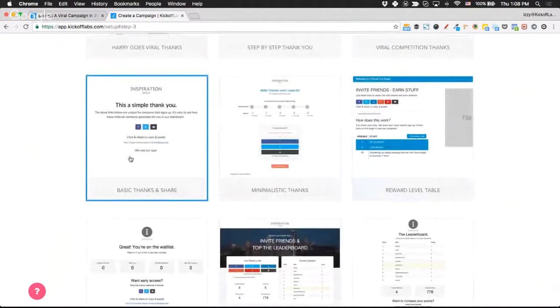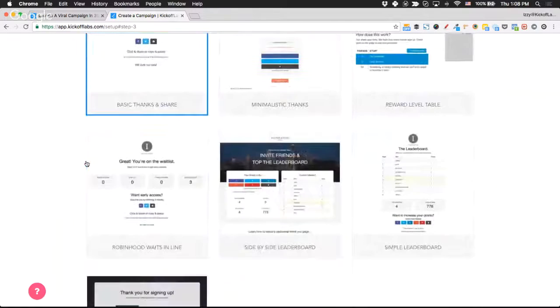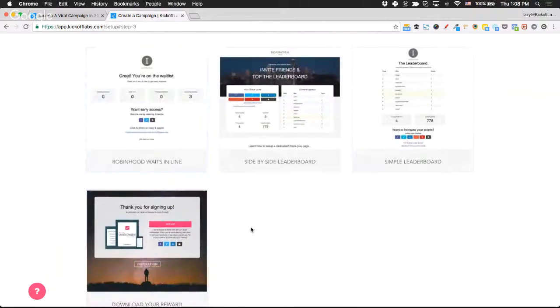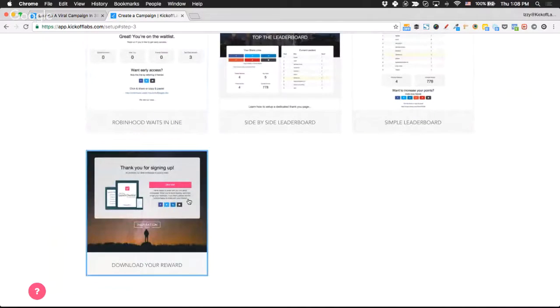Or if you really wanted to, you could do a basic thank you. We have another type of wait list where you can do a Robinhood style wait list where you can let people in after they invite 3 or 4, 5 people in, whatever number you may want. And we also have a great template for downloading stuff. So that means you can upload your PDFs, your ebooks, and they'll be automatically delivered via our own platform. So you upload them to KickoffLabs, we'll host them, and we'll deliver them.